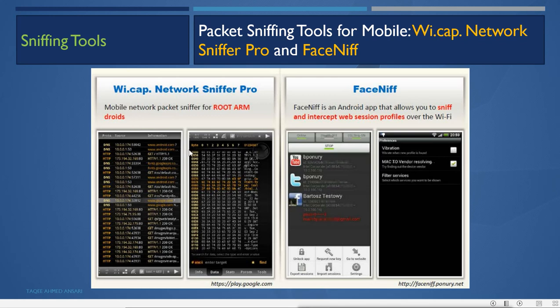Now for this, we have FaceNiff also, an Android app that allows you to sniff and intercept session profiles over the Wi-Fi. Now for using this on mobile, your mobile must be rooted. If you are using Android devices, then your mobile must be rooted. Otherwise, it has a limit and it will not do much. For using this, your mobile device must be rooted. Rooted means it must have root access. Otherwise, you will not get all of the options.